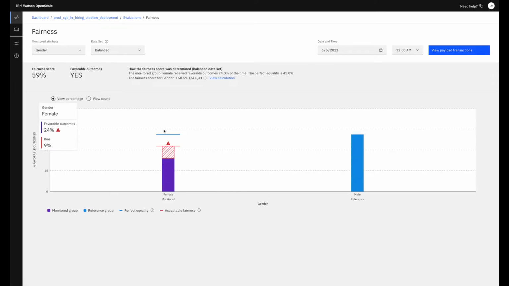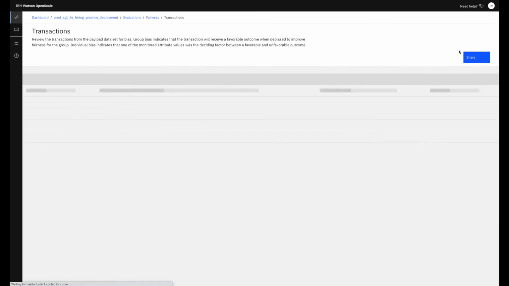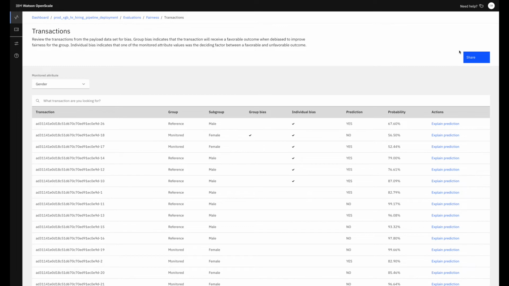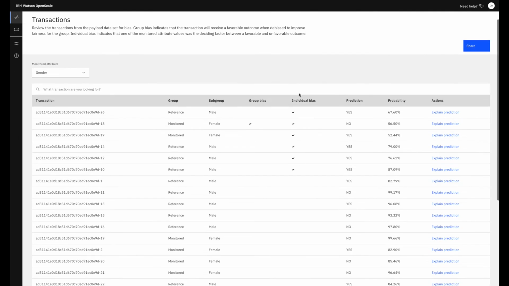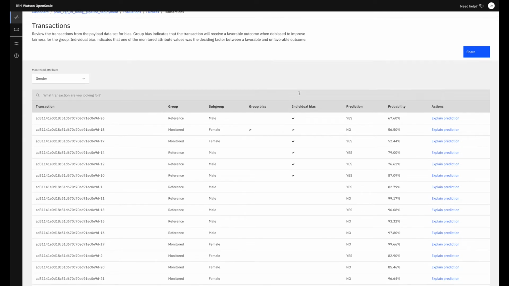So here you can see the discrepancy between male and female. It's saying that the fairness score for gender is 58.5, and it gives you the breakdown and the calculation there. But what we really want to see is the payload transaction. So we want to see the individual choices that were made for each different data point that's coming in. For each prediction we're making, we want to see more details, and we want to see why that decision or that prediction was made.